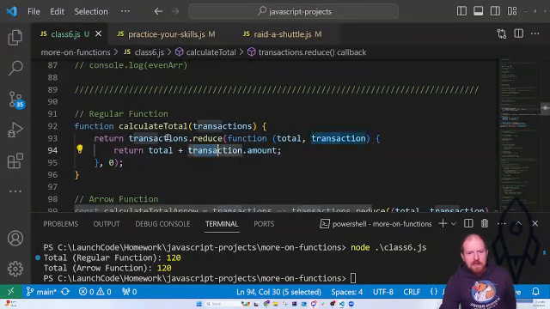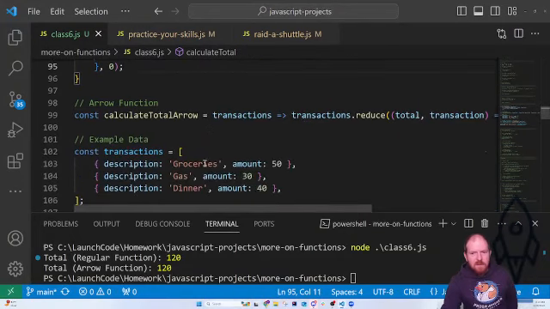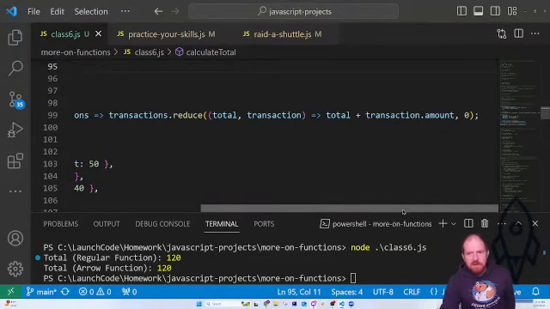So here I'm saying for each of the things in the transactions, take the transaction amount, add it to the total. And I'm doing the same thing with an arrow function here, all one line.